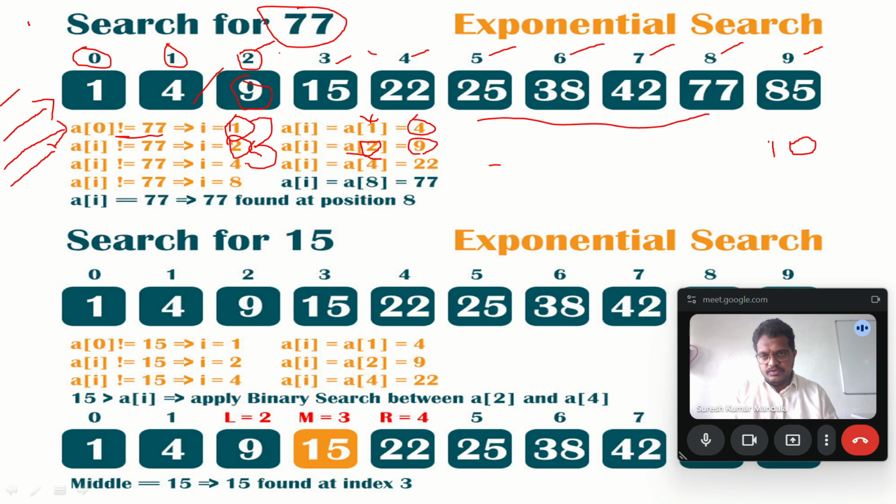What is the double of the index value 2? It is 4. Immediately from index 2, control jumps to the fourth index. What is the value at the fourth index? That is 22. Now it will start the comparison: is 22 equal to 77? No. Then immediately we double the fourth index into 8.